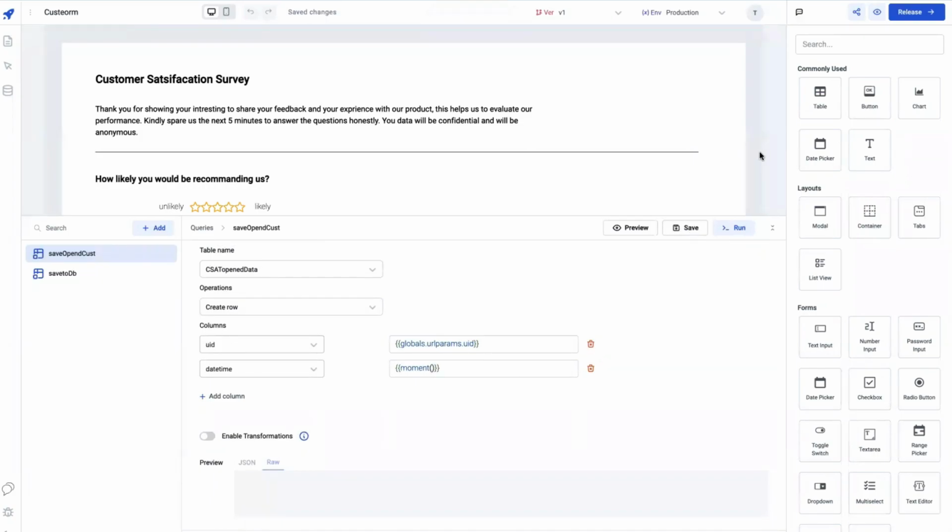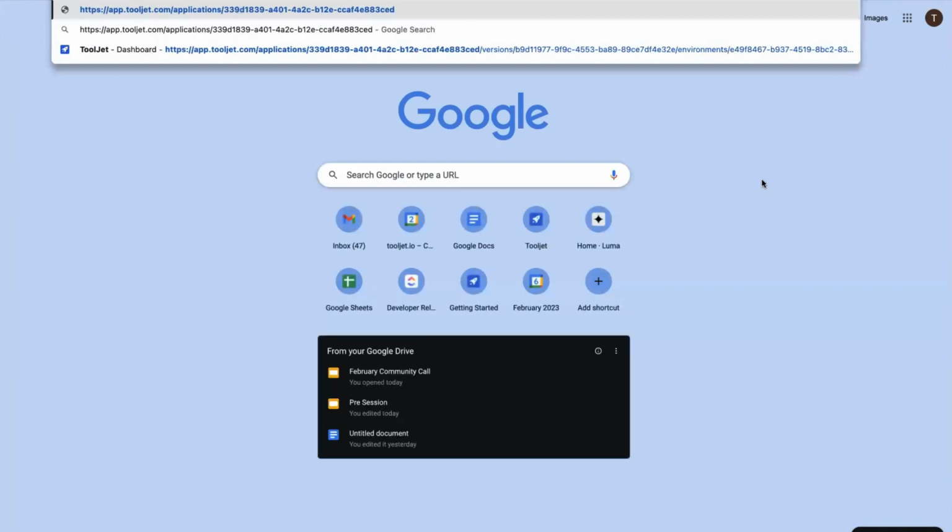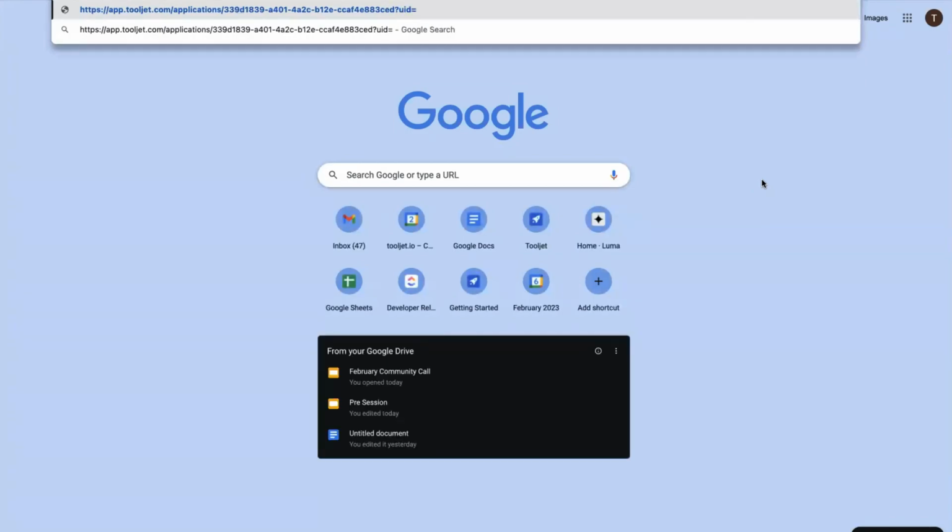All right. Okay, so let's test this right away. So I'm going to copy the URL and open it in a new tab with a UID, which is going to be my ToolJet email address, Teja at tooljet.com. Okay, so I'm not going to submit the form. I'm just going to open this application with a UID in it. So I just open this.